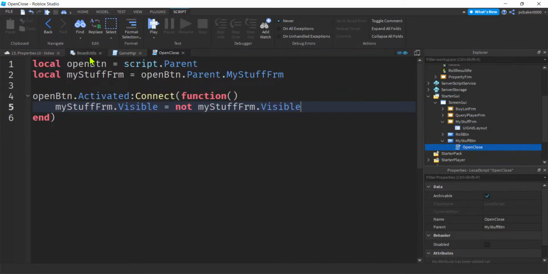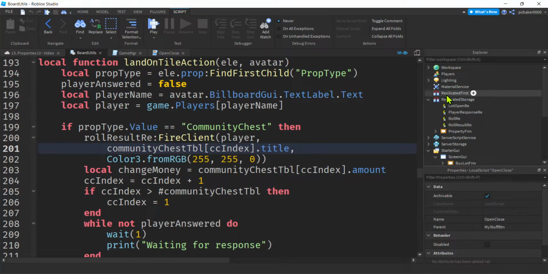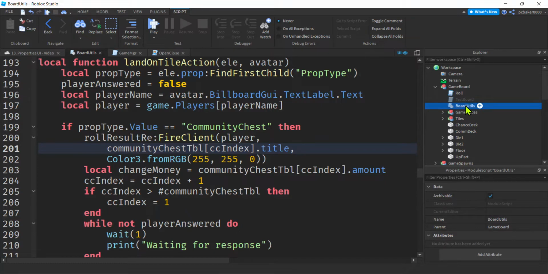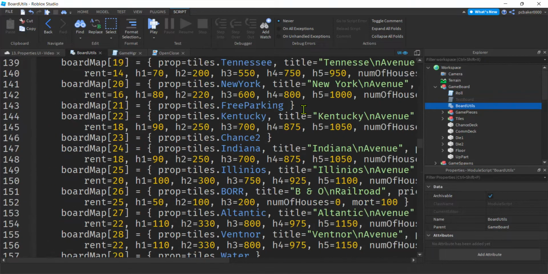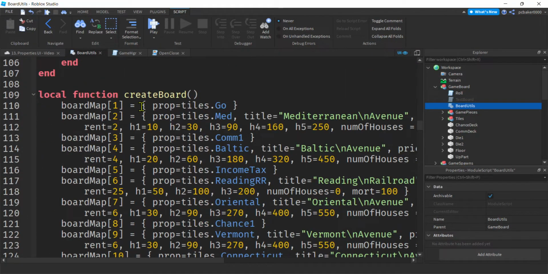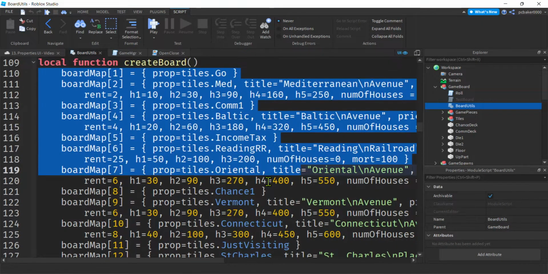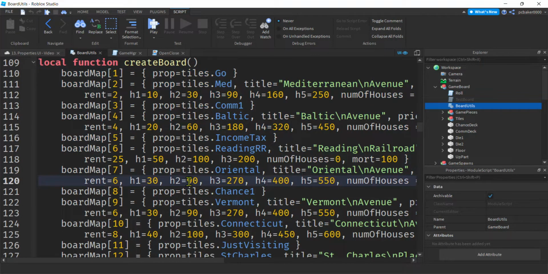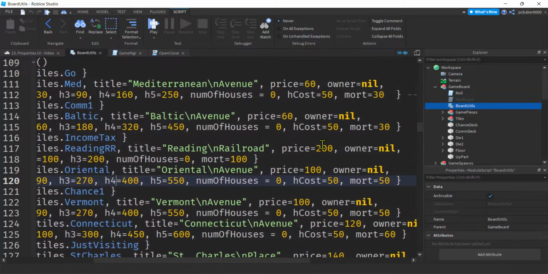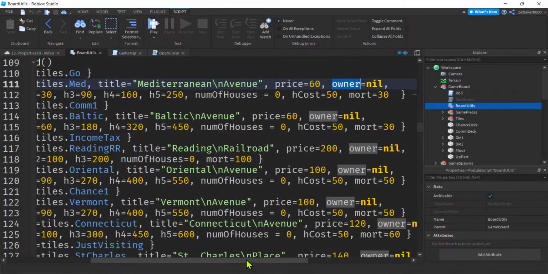All right, now the real code, right? The real code. We're going to go to board utils. If you go to workspace, go to game board, board utils is right here. It's a module script that does a whole bunch of stuff, all the utilities for our game. And what I need to do is, see this create board, it has all my tiles with all my properties. I need to make a little sub table of these properties that I own. We have a property in here called owner, right there. That's what we're going to check.